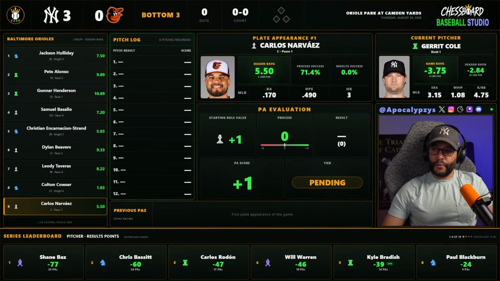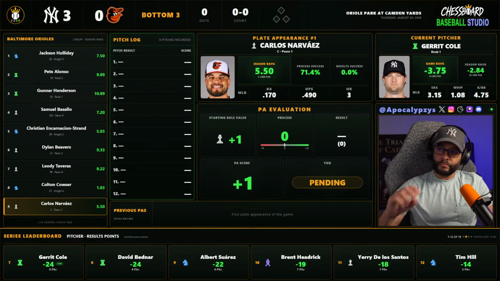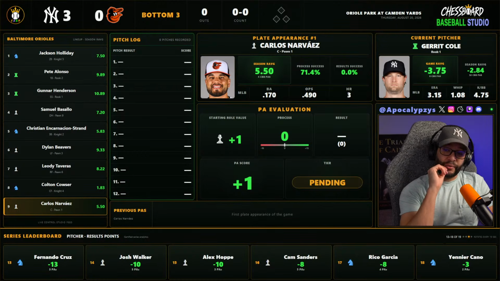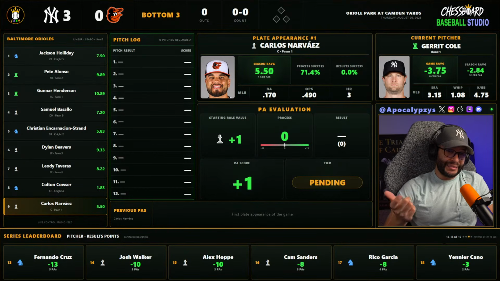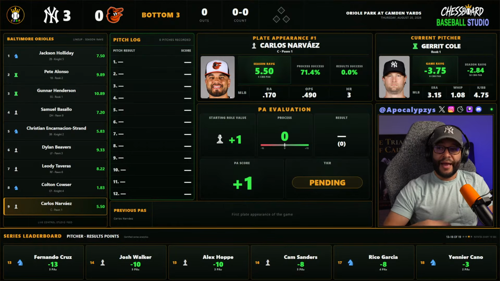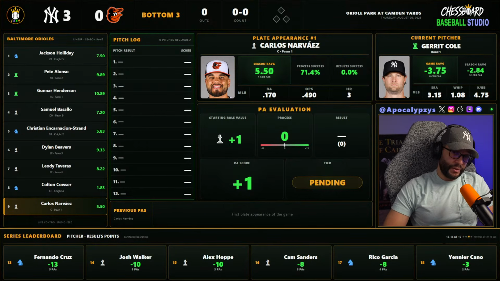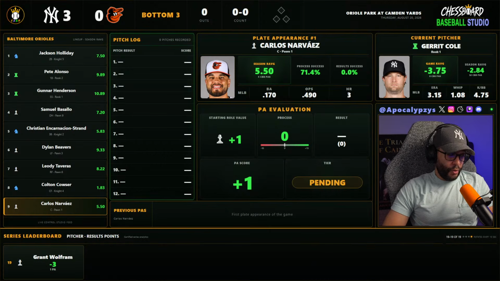Gary Cole's coming back up. And Gary Cole found a nice groove in the last inning, but then again, he sat for too long on that half inning. So we'll see if he still comes back as sharp or not.